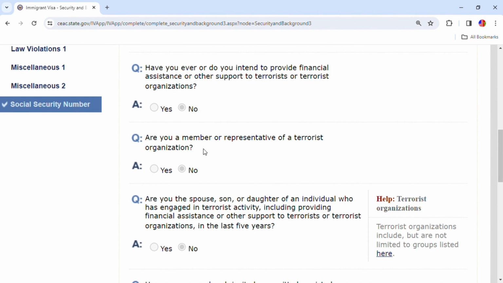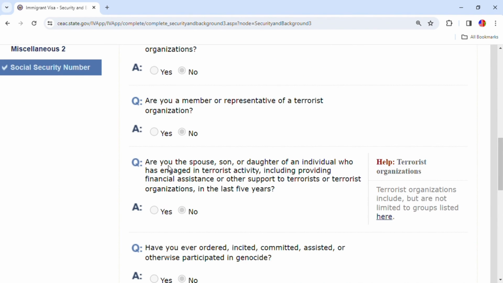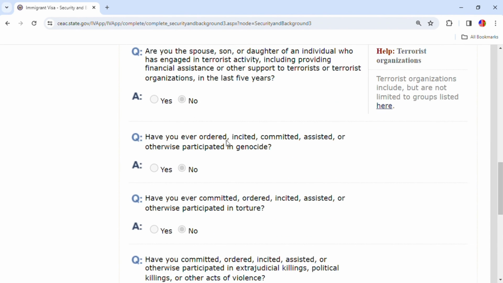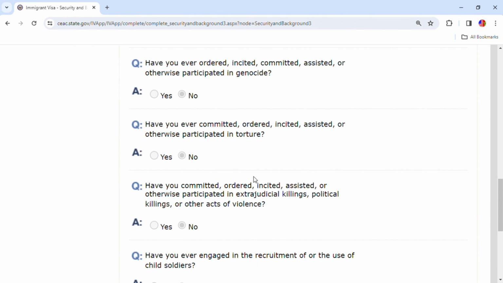No. Are you a member or representative of a terrorist organization? No. Are you the spouse, son, or daughter of an individual who has engaged in a terrorist activity? The answer is no. Have you ever ordered, incited, committed, assisted, or otherwise participated in genocide? No. Have you ever committed, ordered, incited, assisted, or otherwise participated in torture?